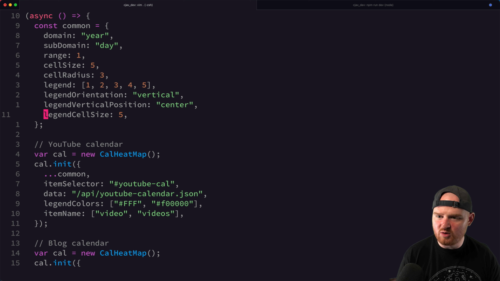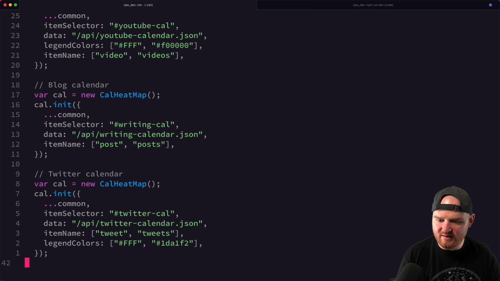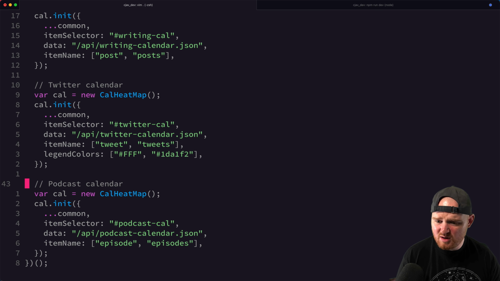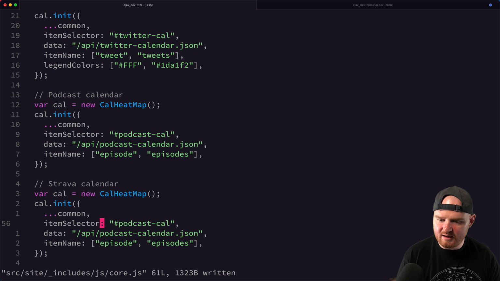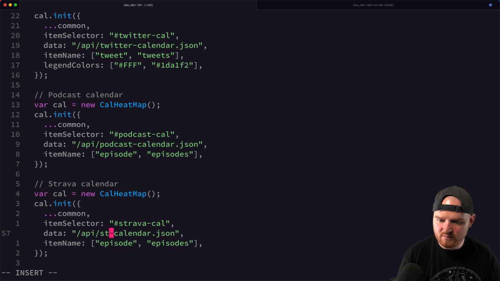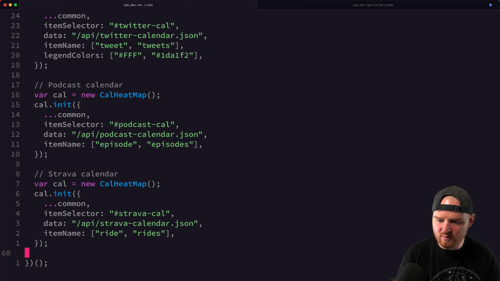So, oh right. In core.js, I've written a little bit of JavaScript that uses this cal heatmap thing, and then you can pass in the data that's used to generate those. So let's make a new one of these, and we'll call it our Strava calendar. And this is going to be Strava, and then, right. Okay, so the item name is going to be like ride and rides, I think. All right, whatever, that's fine.